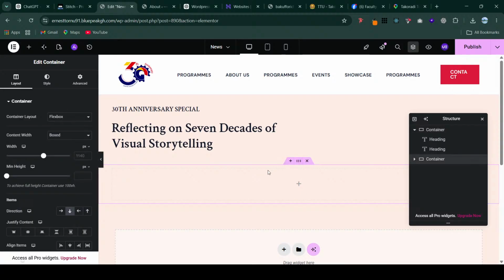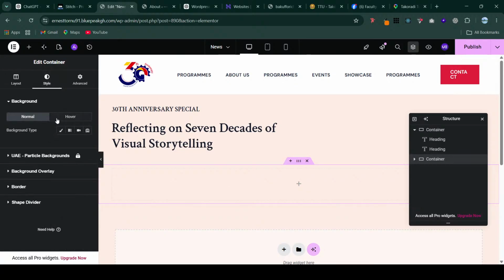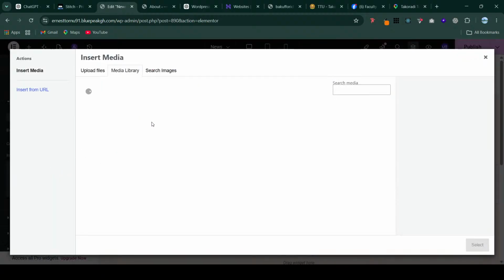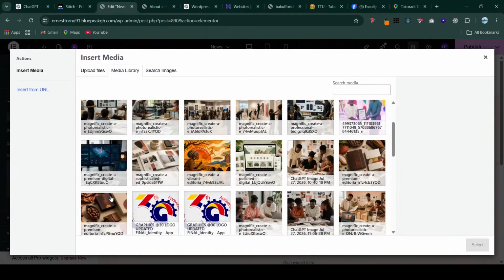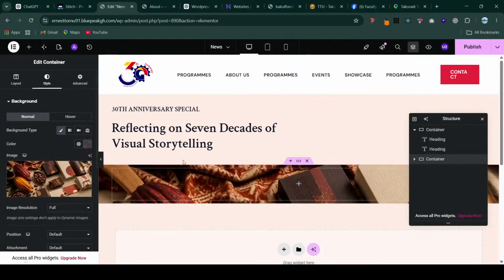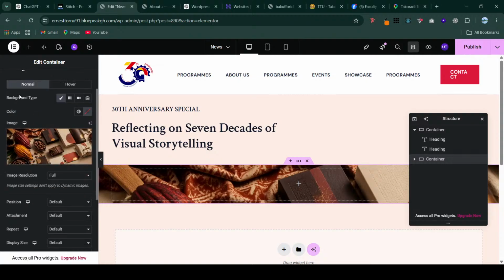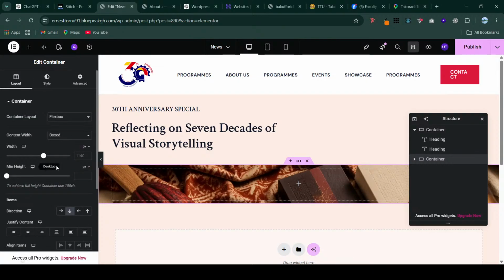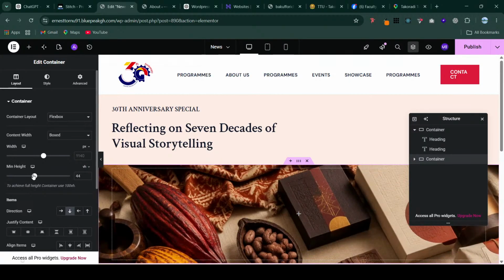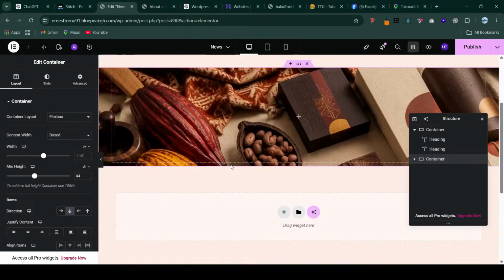And on this, I'm going to give it 200, and I'm going to leave it as default. I'm going to give it a background, and I'm going to find a background image of this cocoa. Normally I'm going to give it a view height. I like to use a percentage of view height. So let's give it a view height of 50. 50 is fine, now probably too much.